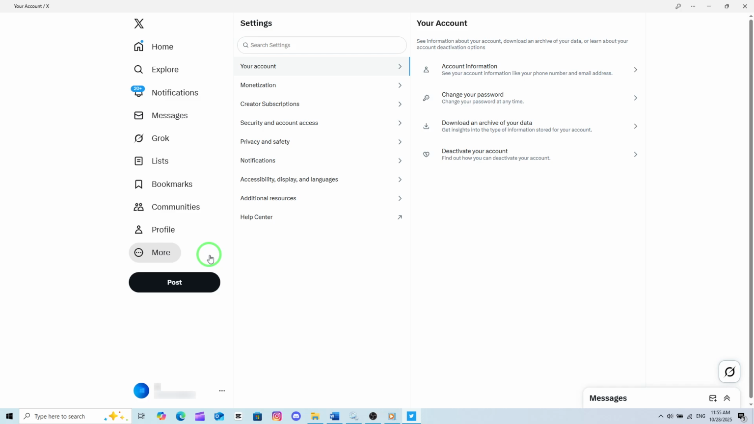From the menu, select Settings and Privacy. This will open a new screen where you can manage all your account preferences, privacy options, and security settings. On the left side, you'll see several tabs. Click on Privacy and Safety to continue.